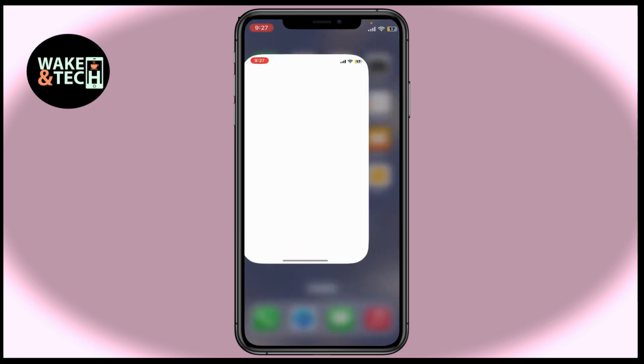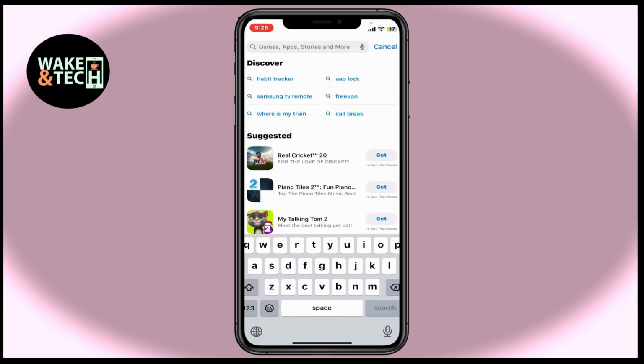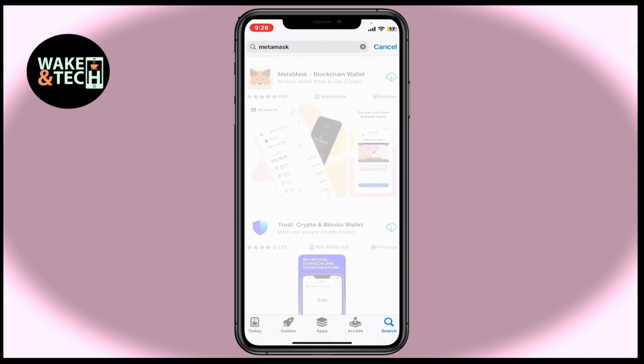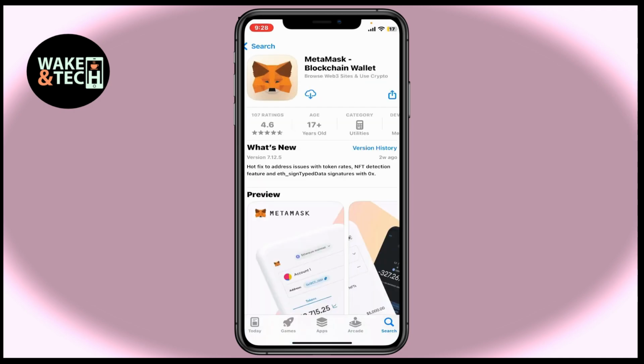First of all, open up the iOS App Store on your device, and once you open it up, tap on the search box and then type in MetaMask and start your search. Once you find the MetaMask wallet application, tap on the install or the get button, and this will begin the download and installation of the MetaMask wallet app on your device.